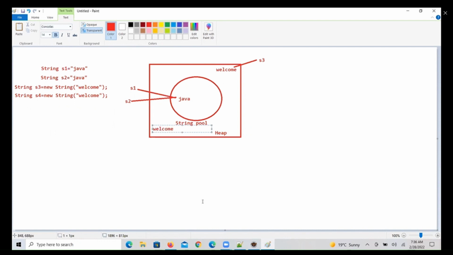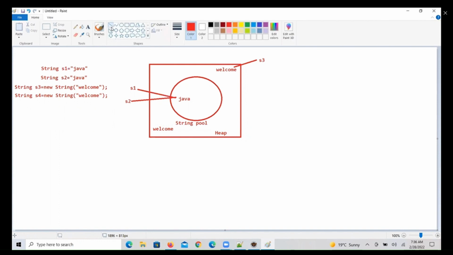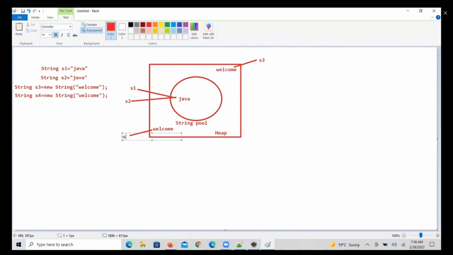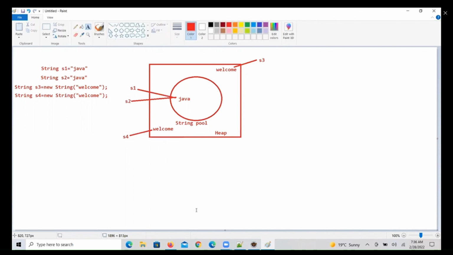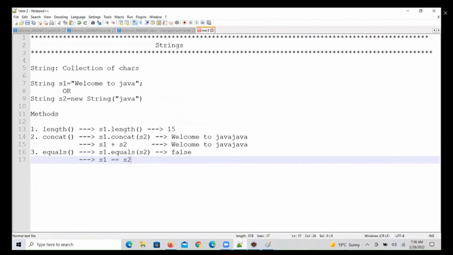Okay, if we use the new operator, it is going to be stored in different locations. While using the new operator, that's why it's showing false in our example. Okay, for equals we have two methods, and it is an important question why it is showing false.